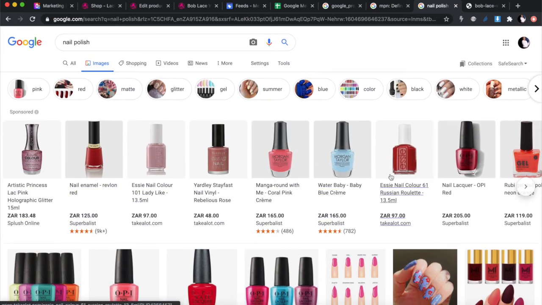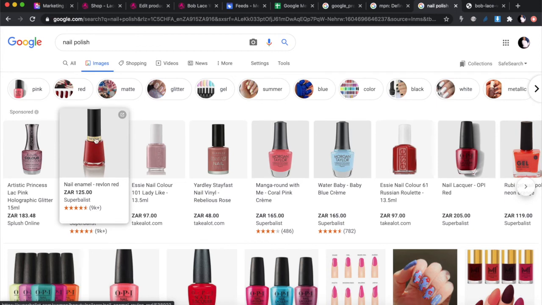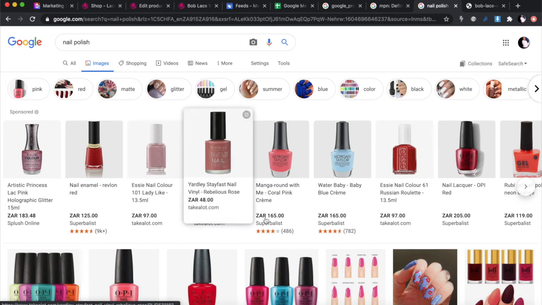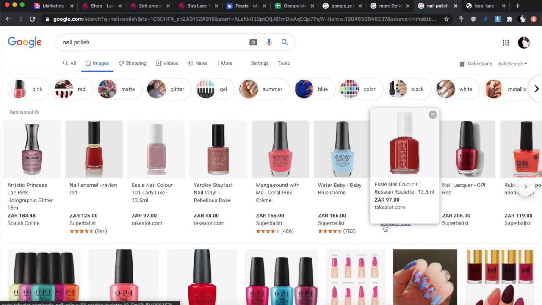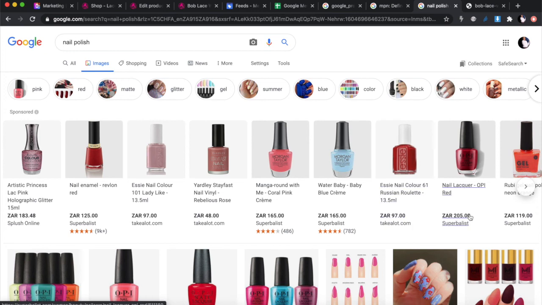So this is how your Google Shopping page will look. This is the image URL you've given Google. This is the product name and the price, in this case 125 ZAR, and then your store will also show there, like in our case it will show lace wigs. This is Superbalist, this is a different store, Takealot, whatever. So whatever your store name is, it will show there as well, and the price will show. And people will come here and compare things.